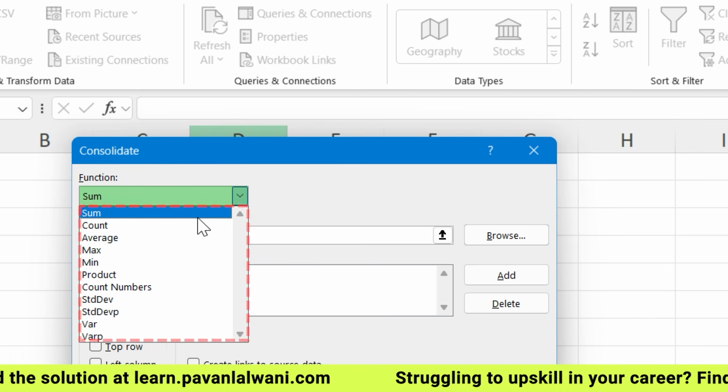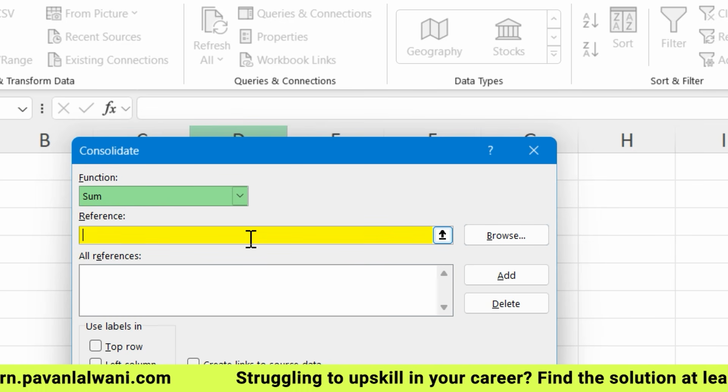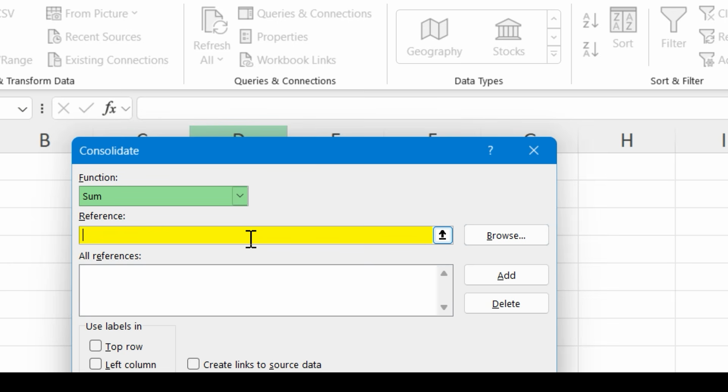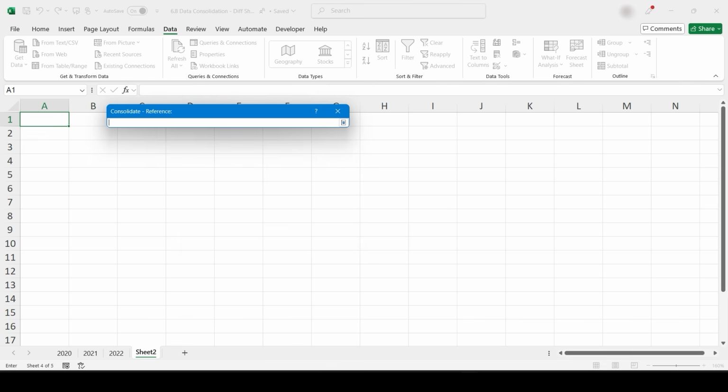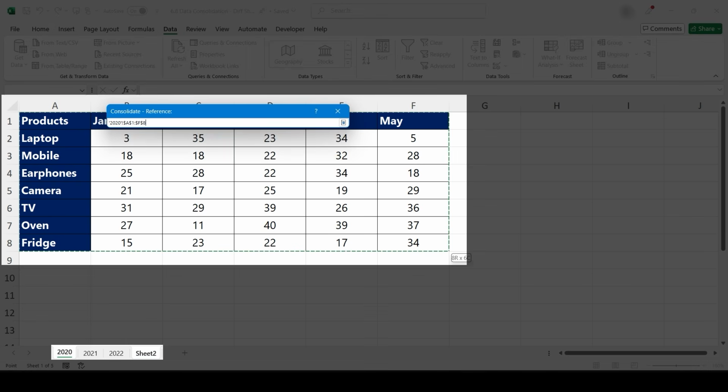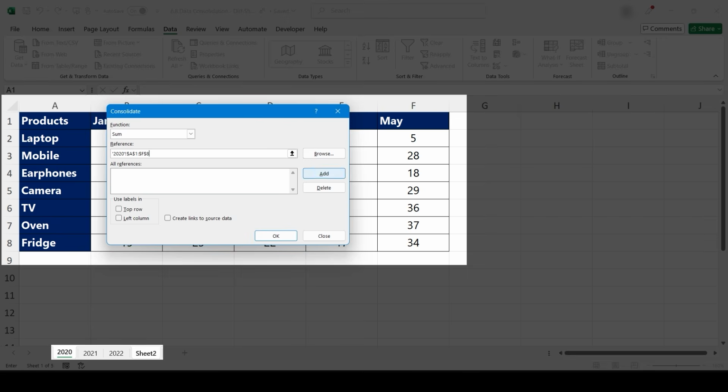We want just sum. Second, it is asking us, give me all the data, give me all the input, I will give you the output. So our job is to click on this button and select data one by one. Okay, so let's do it. We can click on this button, go to the first sheet over there and select the data including column and row headings. Again, click on this and click on add.